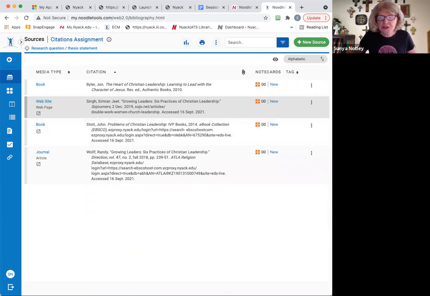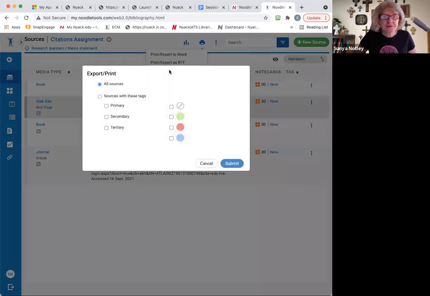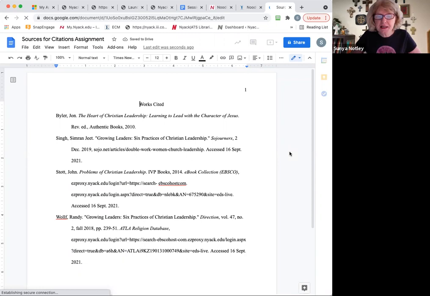The last thing you're going to do for your assignment is go to this print or export print icon. And you can choose to print, export to Word or to Google Docs. And here it is. Here's your works cited page, which is your MLA bibliography. And it's formatted correctly. All you have to do now is put this in the Dropbox, Session 2 Citations Assignment by the due date.